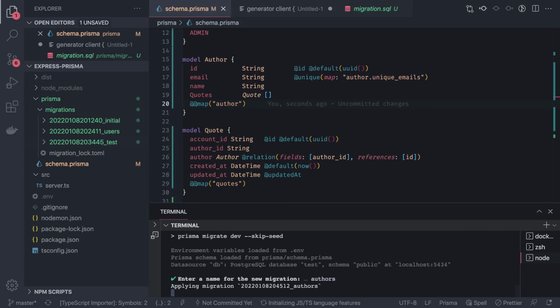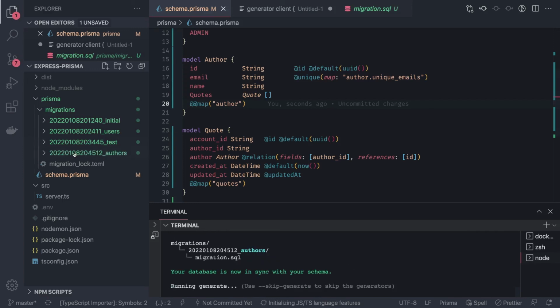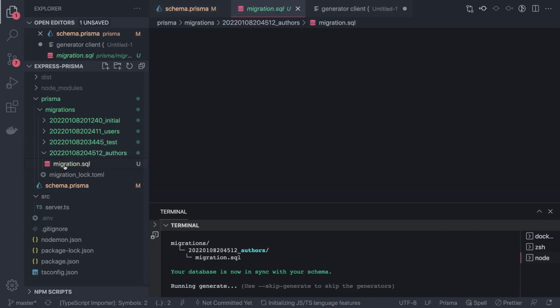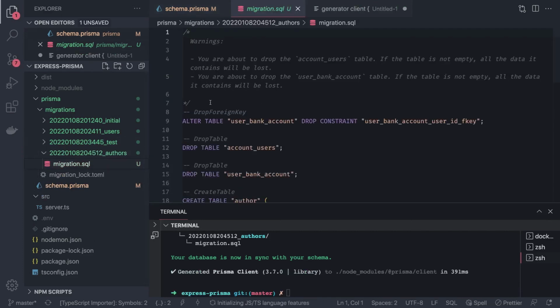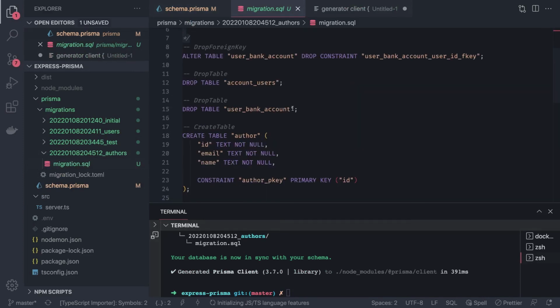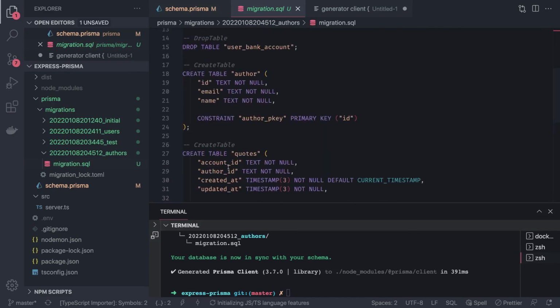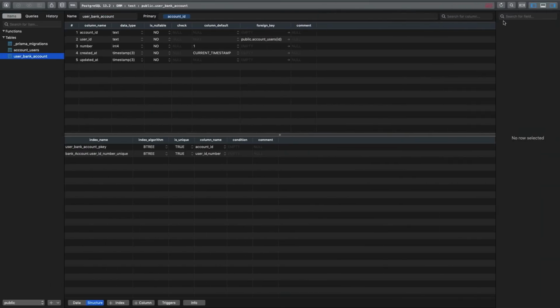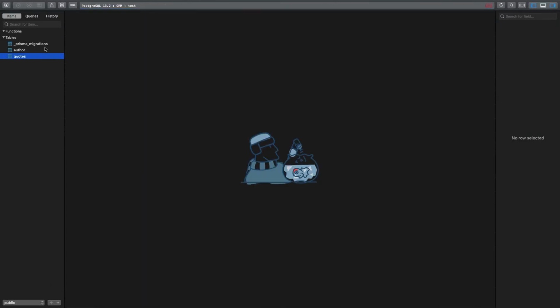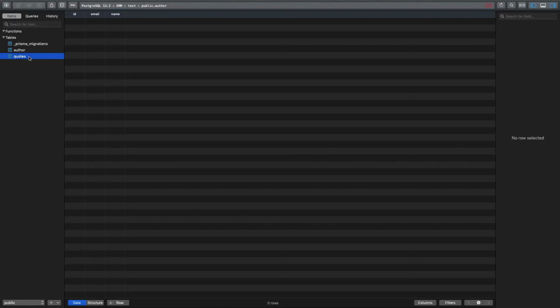So I'm creating another migration with the name of authors, and you can see here, based on the changes it will do that, and it has dropped the account users and user bank accounts. Now we have two new models: create new table quotes, create new table author. So this is how it works. You reload this, the existing tables are gone, and you have these two new tables.